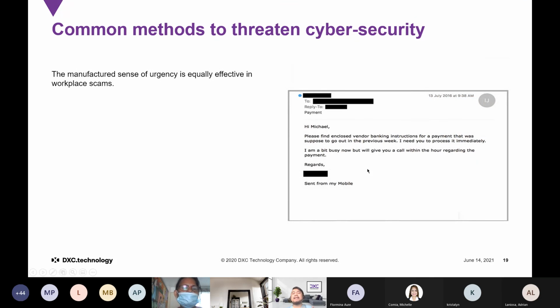So normally makikita natin sa mga phishing ay urgent. So sinasabi niyang kailangan mo na 'tong gawin agad-agad, kung hindi mo gagawin, mauubos oras mo o kaya hindi mo na ma-access yung account mo. So yun yung mga red flags na kailangan nating iwasan.